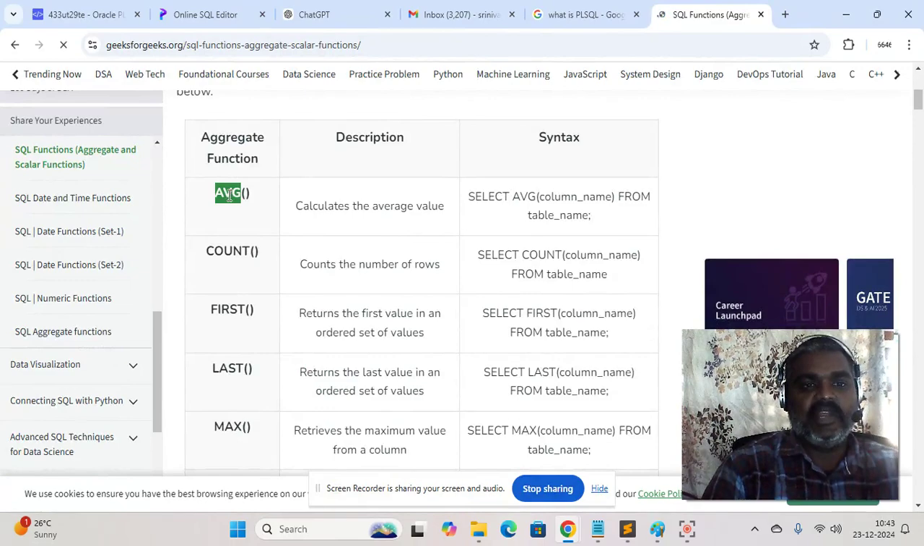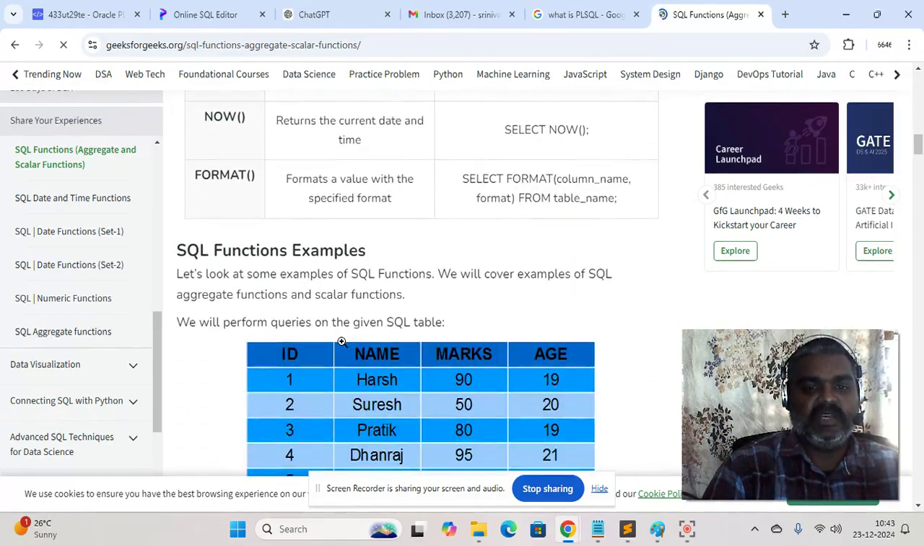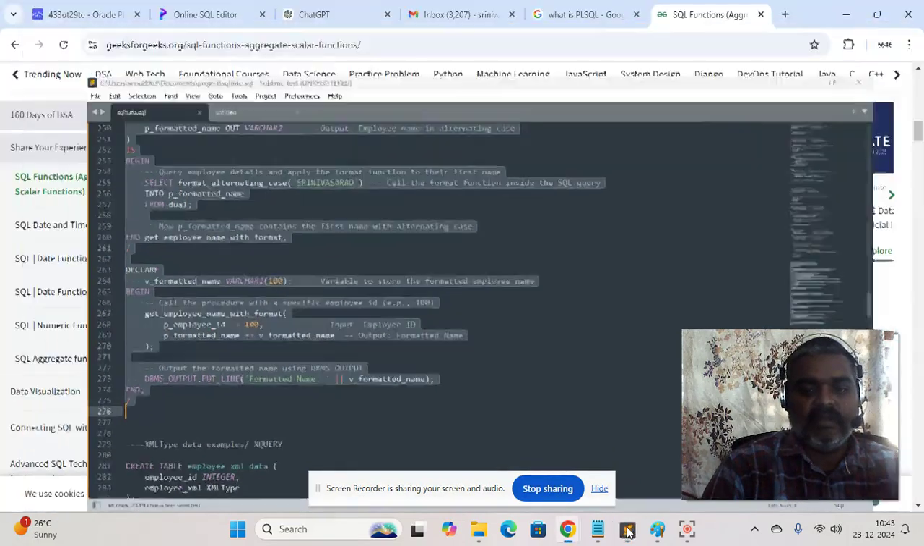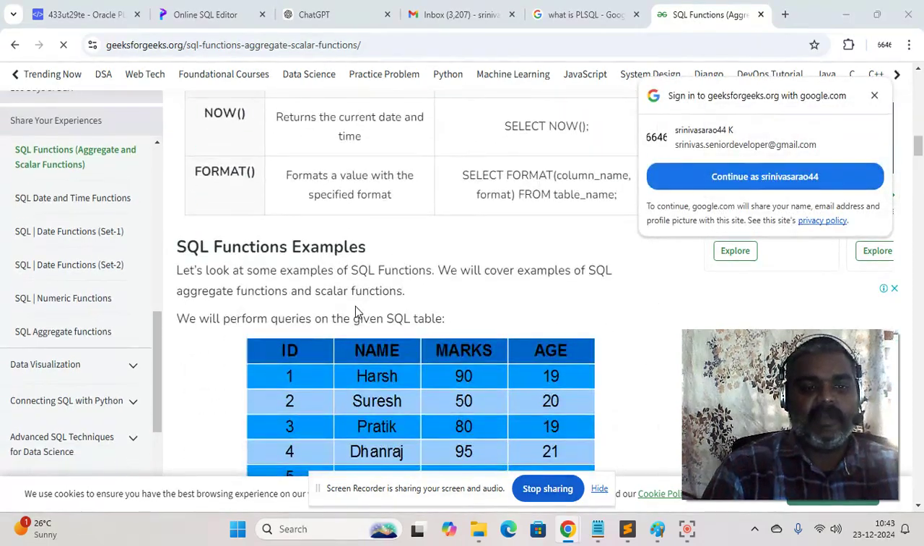So you see, average is a function, count is a function, first, max, sum. These are all SQL functions, right? So you can use these functions. In the same way, we have created another custom defined function. This is a custom defined function, format alternating case. There is a SQL function uppercase as well.